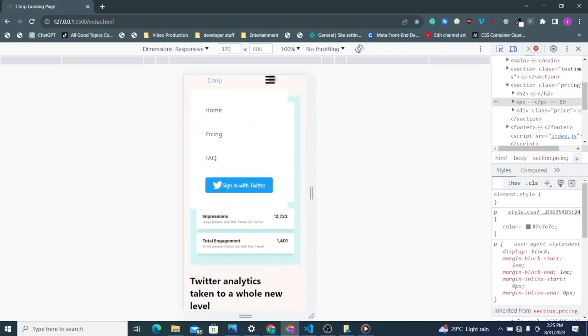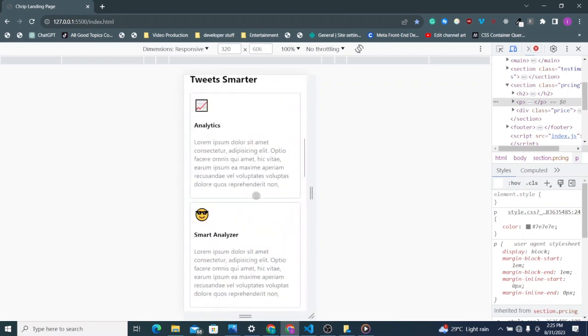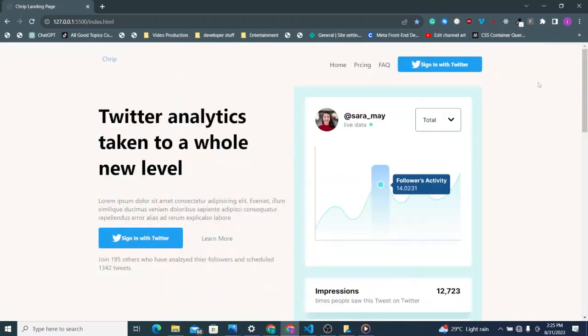and we can click the navbar. Yeah, so this is what took us about 2 hours to build. It wasn't easy, and let's get to the tutorial right now.